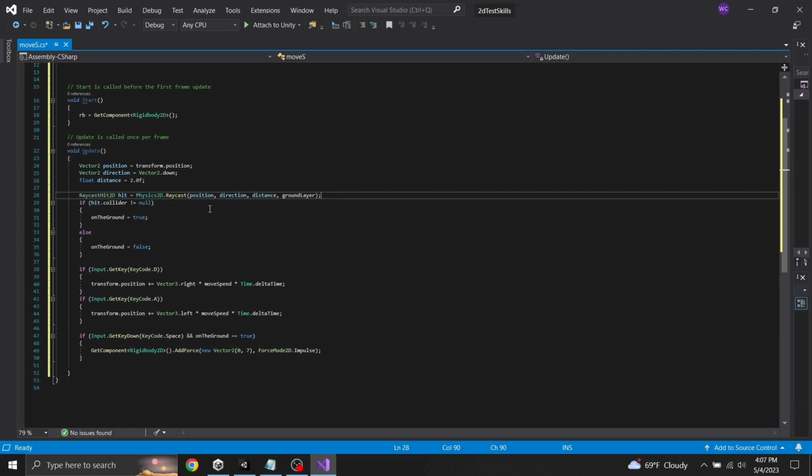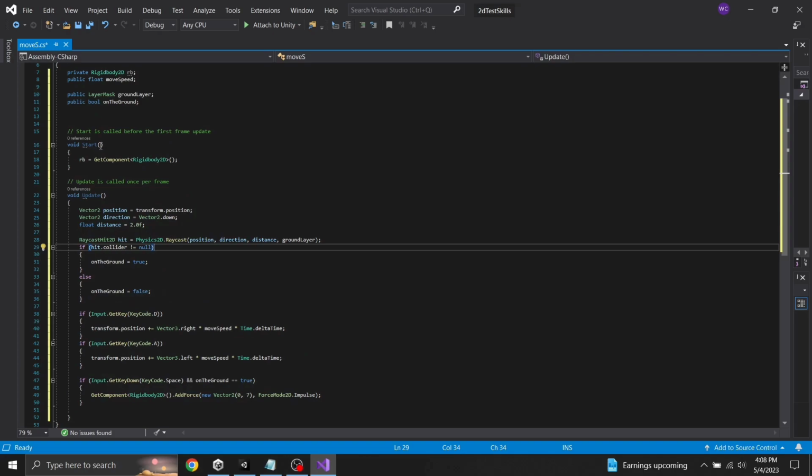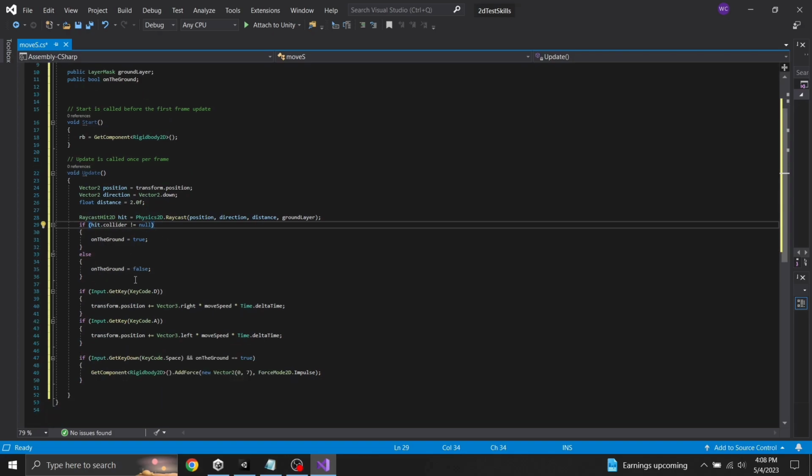Alright, and then within parentheses, we're going to do the position, comma, direction, comma, distance, comma, ground layer. So this is creating a raycast line that's hitting anything downward, that Vector2.down, to anything with the ground layer set. So anything with the ground layer, it's going to give it a hit. So if it hits dot collide with anything other than nothing, then it's going to set the onGround bool to true, and that's that bool we have right up there. If not, then it's going to set it to false.